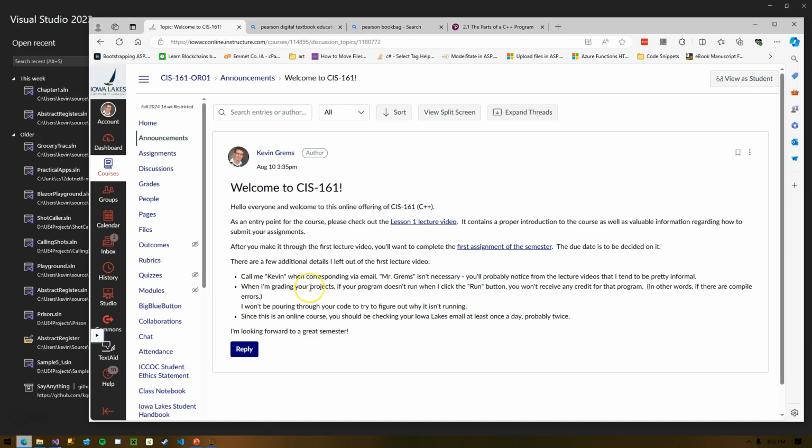When I'm grading your projects, this is a really important one, more important than what to call me, perhaps. If I'm going through and grading your project and it doesn't actually run when I click run, in other words, if there are compile errors, you're going to get 0 credit for that particular program. Not the whole assignment, just that particular program. I simply don't have the time and honestly the patience to go through and figure out where all your little typing mistakes are and correct them and see if I can figure out what you really intended the program to do. There's just going to be no credit if I go to click run and it doesn't run.